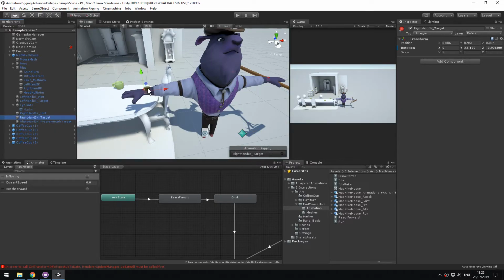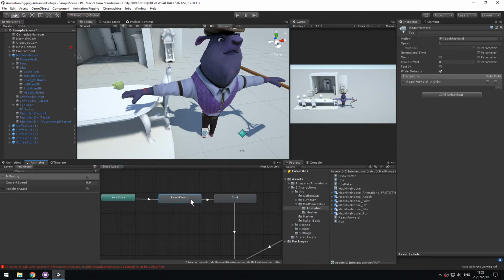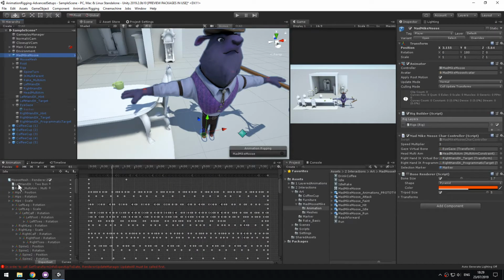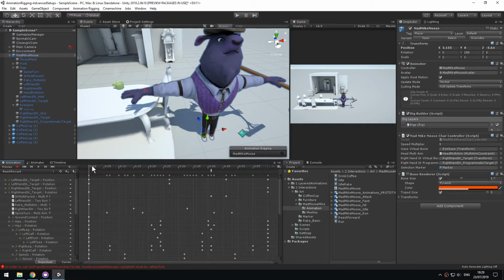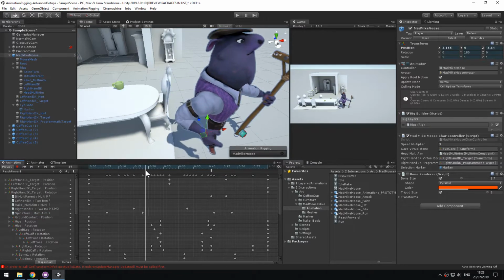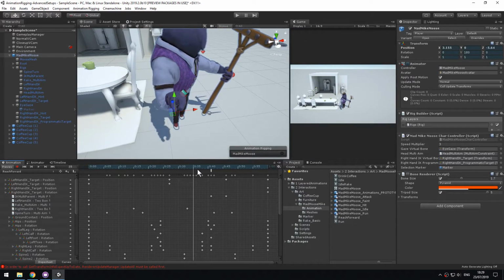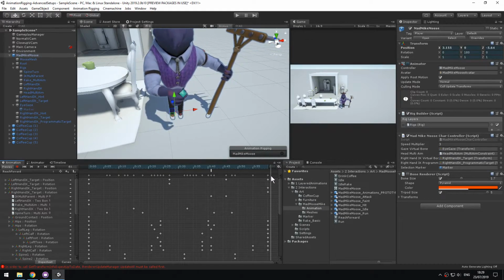The target, which is the one on the wrist, I animate. So here I have two states. You can see reach forward and drink. Reach forward has the movement, of course, of reaching forward. Let me show you how it looks. So you can see that he goes for this point in space, grabs, and stops.